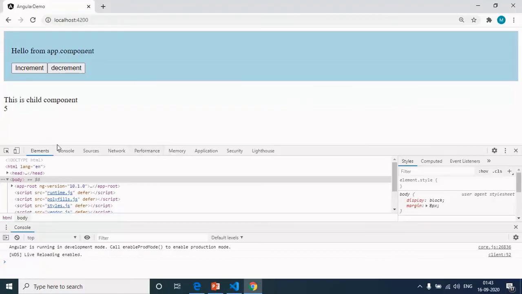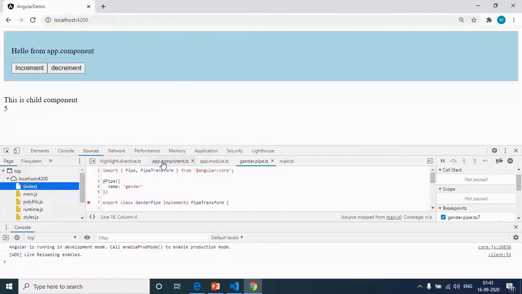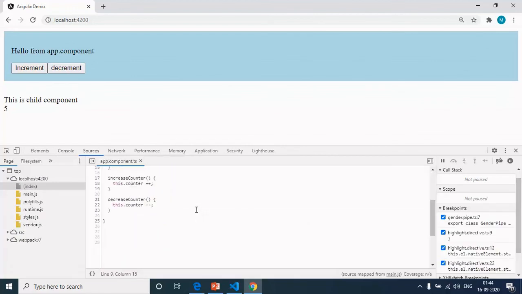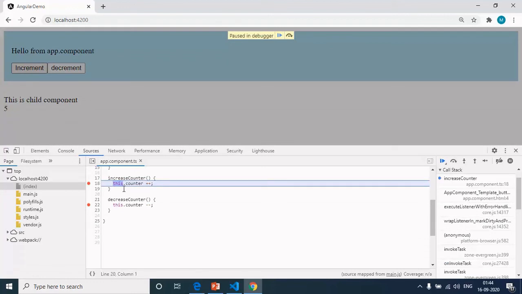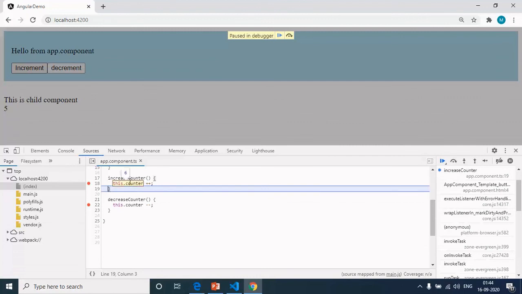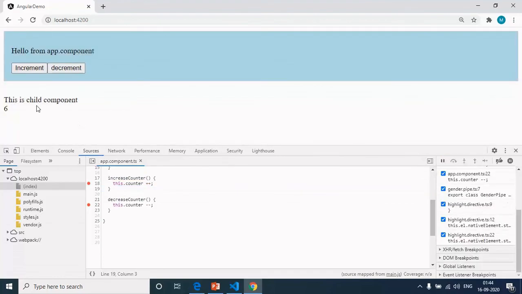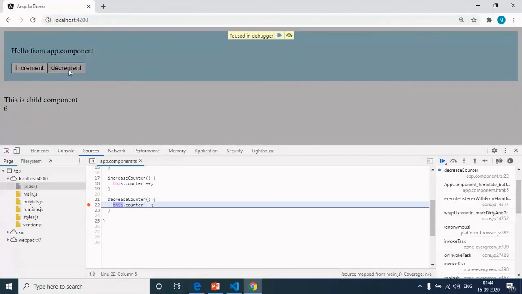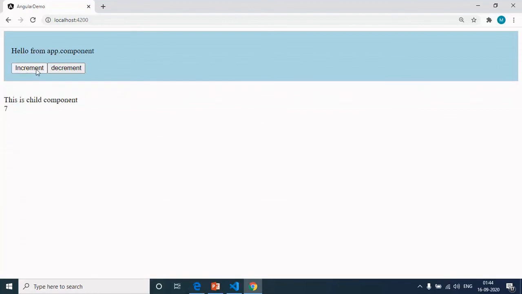Now let me put a debug point, come to the source and open the app component. Let me put a debugger here in the increment and decrement counter. Click on that. You can see that the debugger came here, and as of now I have 5. When I press F10, it will become 6, and you can see the 6 is coming here and will be displayed. When I do decrement, this method will be called and the 6 will become 5. Here you can see the 5 is coming. Let me click multiple times. You can see the output, and in the same way the decrement also works as expected.